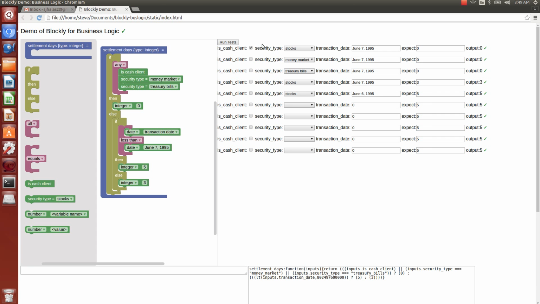So for cash client, it's always 0. Or if it's not cash client but security type is money market or treasury bills, that's also 0. But if it's not cash client and security type is something else, like stocks, and the date is June 7th, 1995, it's 3 days. But if it's before that, June 6th, 1995, it's 5 days.